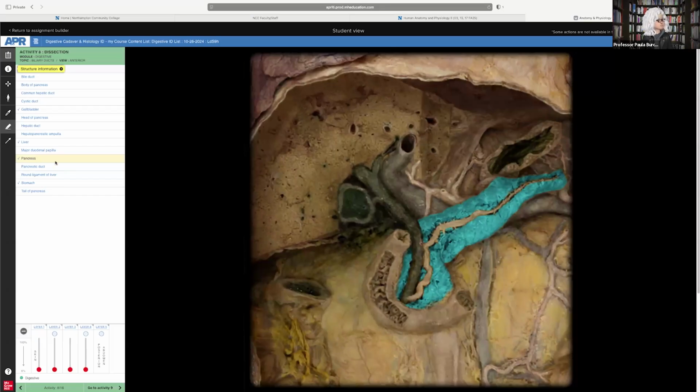The ducts receiving the bile produced by the liver are called the hepatic ducts. There is a right and a left. The hepatic ducts then empty into a common hepatic duct, into a cystic duct that carries the bile to the gallbladder to be stored. When the gallbladder contracts, the bile leaves the gallbladder through the cystic duct into the bile duct, also known as the common bile duct.